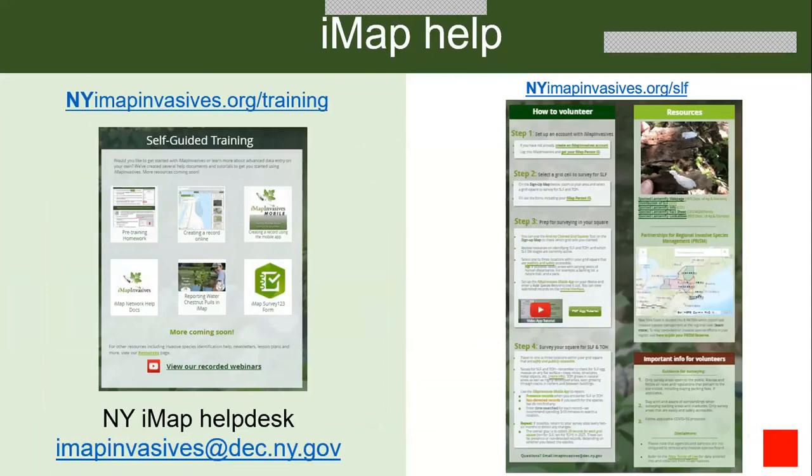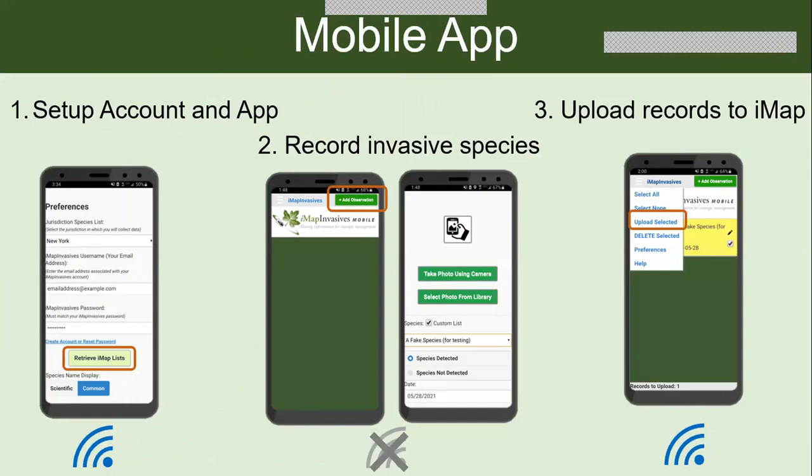Each of these records are still on your device and need to be uploaded to the database. You will need connection to upload them. So check all the boxes that you want to upload, and then click the little menu icon in the top left. Click on Upload Selected, and if your records disappear, that means they have successfully uploaded to the database.